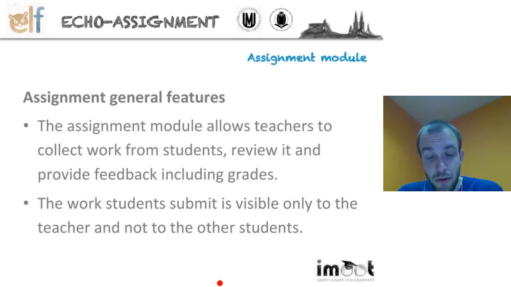And we built the echo assignment based on this core module, but we changed these two features a bit so that it suits our needs and the needs of our teachers.